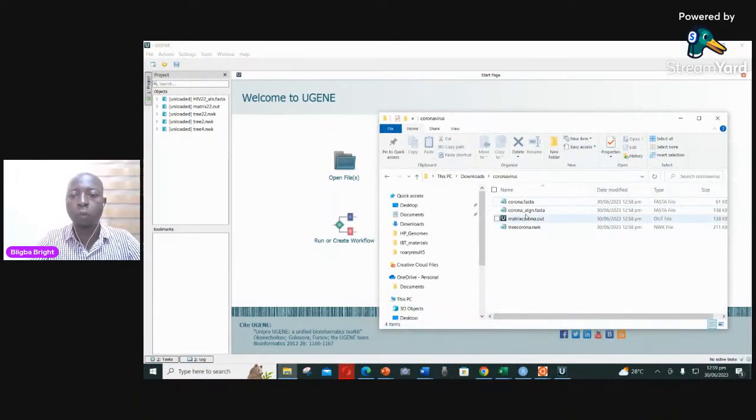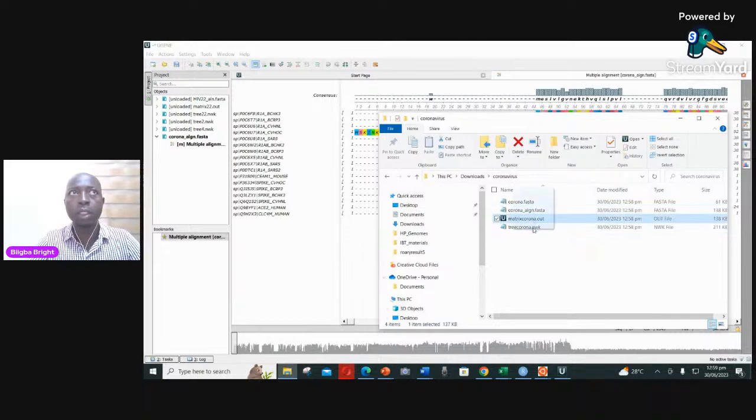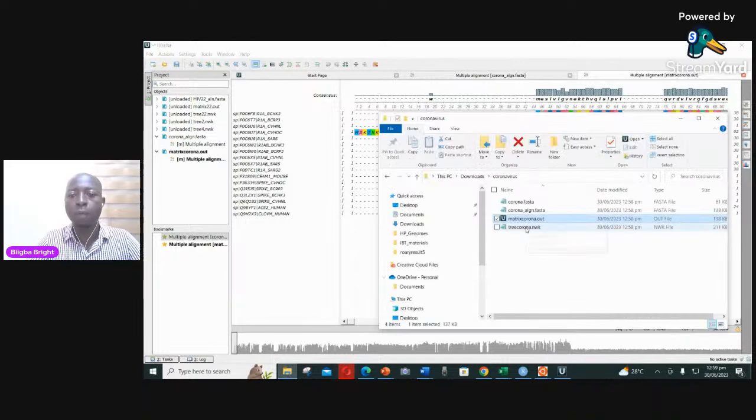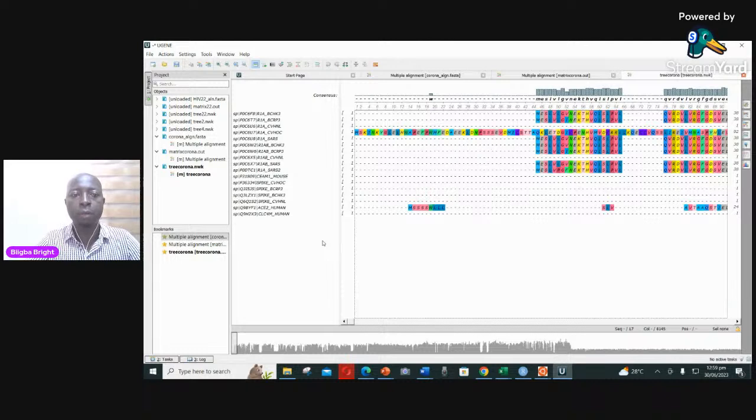I go here and look for this. This is my alignment. If I want to look at how the alignment looked, I'll just drag this and drop it here. It will show me the alignment. This is the alignment of the coronavirus I was talking about. Now, I could also look at the matrix out, then drop it here. It's almost the same thing. And if I wanted to have a view of the tree, I'll just drop the tree file there, and then the tree will be built.